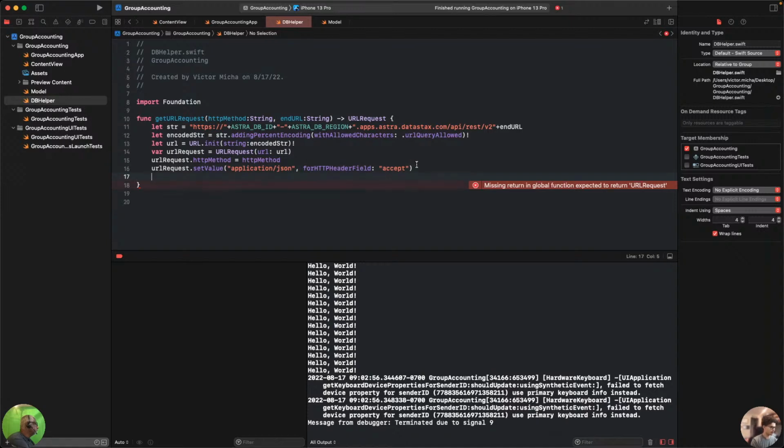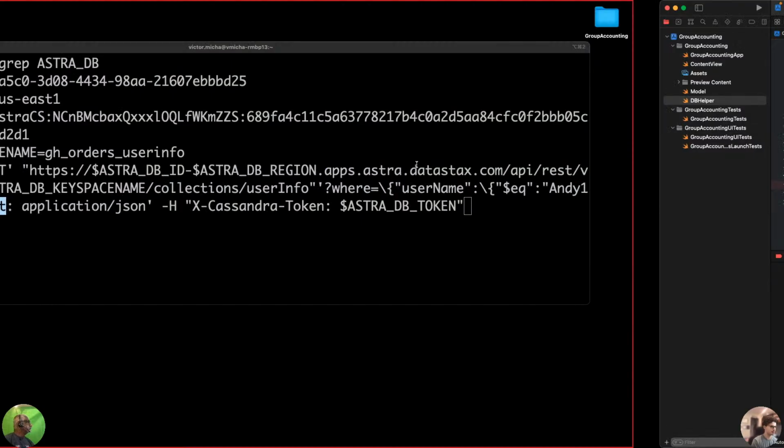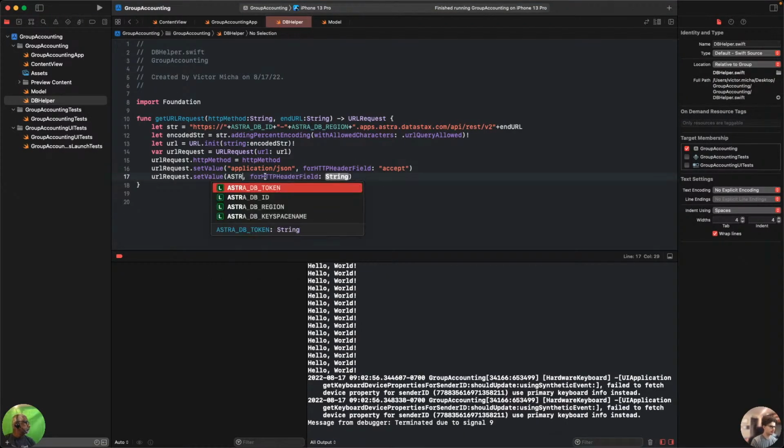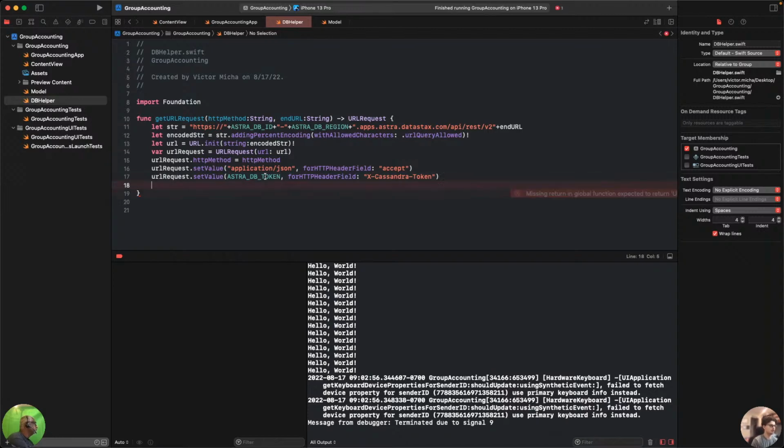So we're gonna set the value for the second header, right? The second header is X Cassandra token, okay, and it has value whatever the token is. So the value will be the Astra database token, and the header field is X Cassandra token. So now that we've set the URL, the HTTP method, and the headers, we can return the URL request struct.